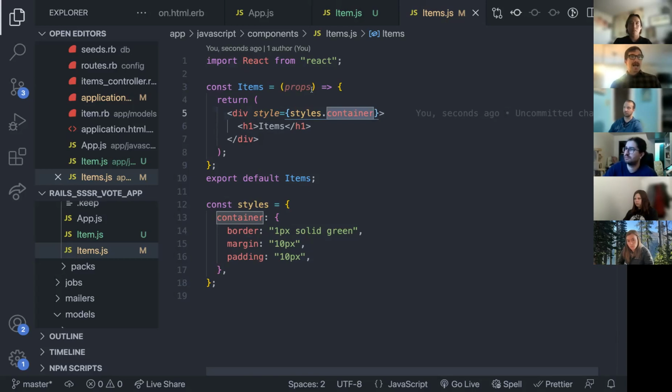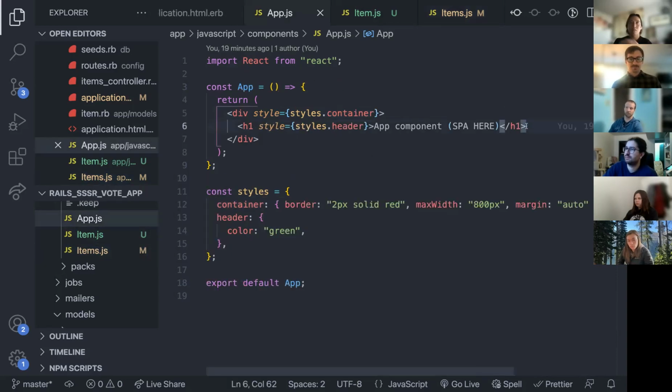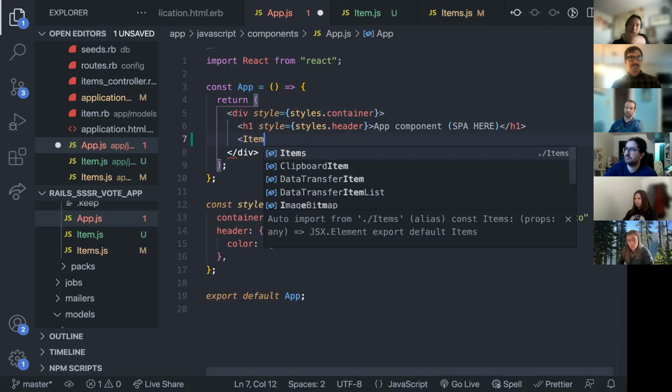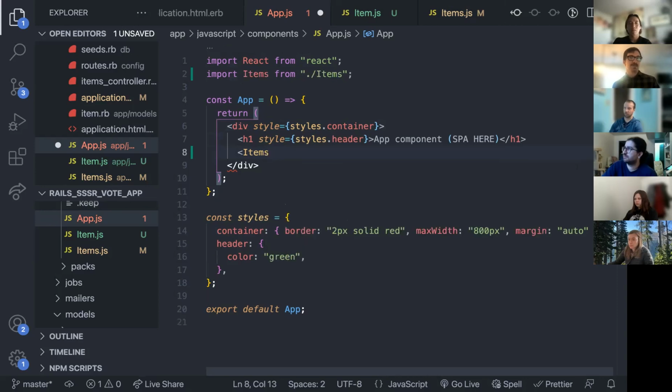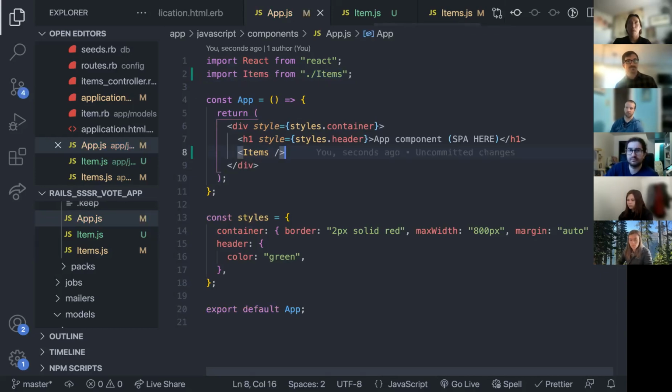All right, so now I have this items component. And now my app component, I can just render that component. Now I'm going to use VS Code's auto import. Once that starts to complete, I'm going to just hit tab. Just a nice little shortcut to import that for me automatically. And there we go. Now my app component is rendering this items.